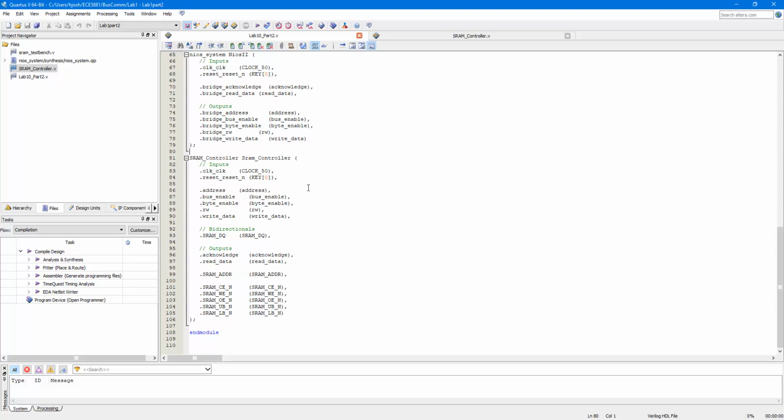Now for the SRAM controller, which is going to be an intermediate module between the NEOS system and the actual SRAM chip on the D2 board, you have your inputs, which are the Avalon bus inputs and the clock and reset. And then you have the outputs for the Avalon bus, which are the acknowledge and read data. Then you have all the SRAM chip signals, which are all outputs. Or, well, in the case of SRAM DQ, it's bidirectional. So SRAM DQ, then address, chip enable, write enable, output enable, upper byte, and lower byte.